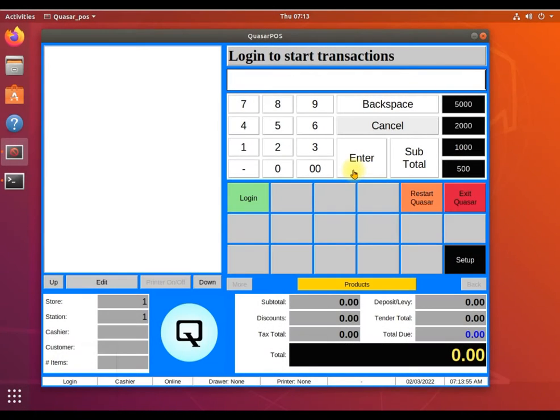Welcome to our 5th video on configuring the Quasar Point-of-Sale. Today we're going to look at customizing the receipt.